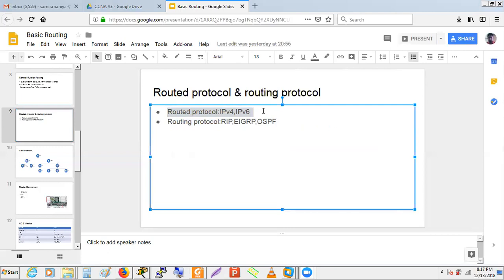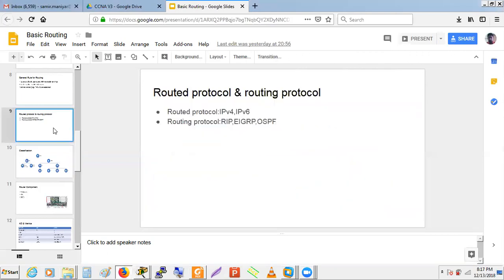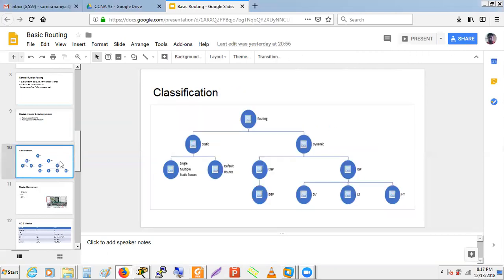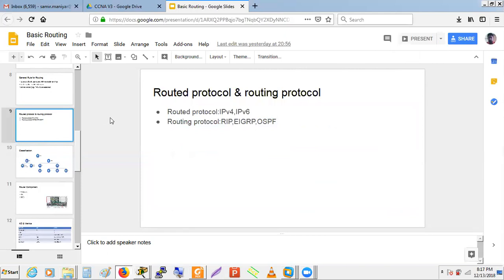Okay, I hope this explanation and analogy made clear the point of data plane and control plane, and the role of the routed protocol and the role of the routing protocol.